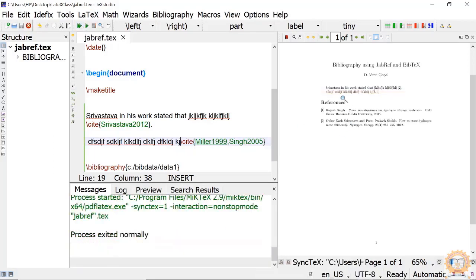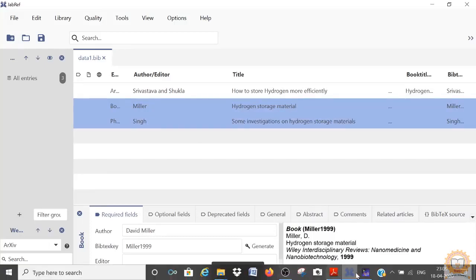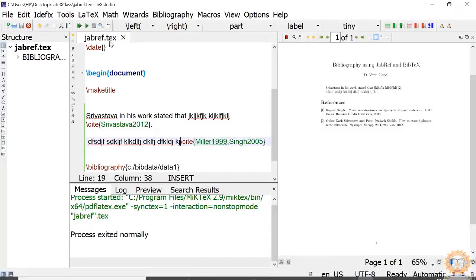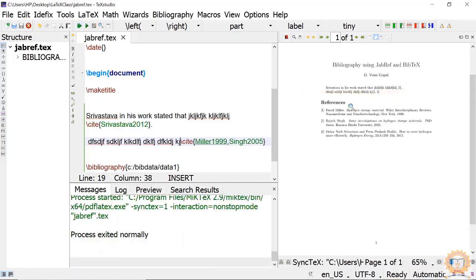See, Rajesh Singh added, this thing added. Where is the Miller one? Why? I think the bibliography data was not saved. That is the reason. See, all the three came. You can do like this.